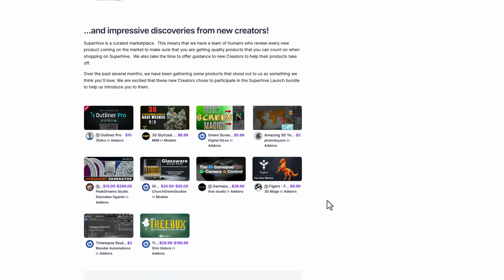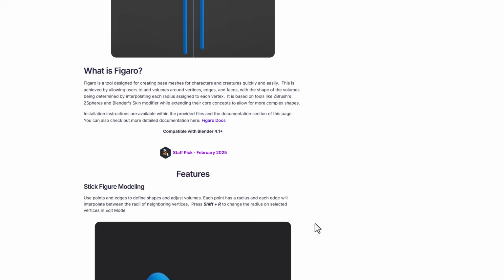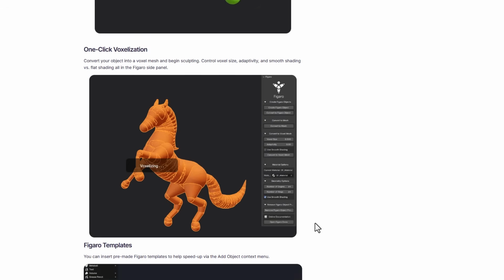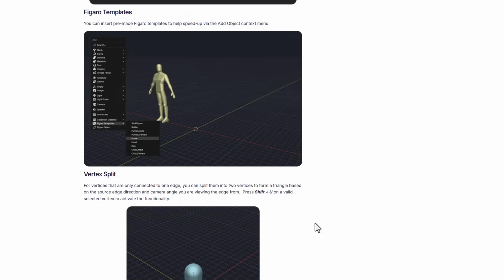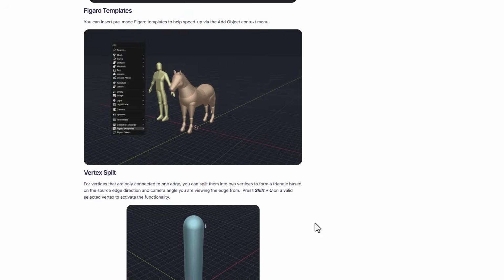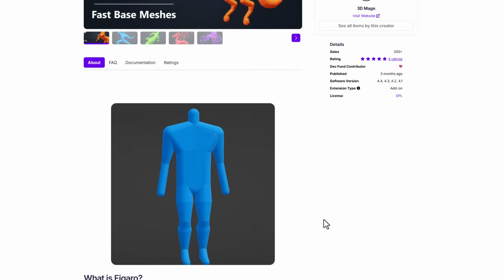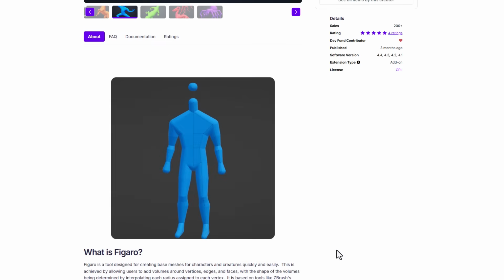We've talked about Figaro, amazing tool. It is currently available with this bundle. This is a nice tool that allows you to simply create base meshes of objects quickly and easily. This also does a one-click voxelization, so just in case you're done making the quick temp of what you want, you can simply convert it to meshes and start creating. So it's more of the ZSphere kind of thing that you've got in ZBrush. However, this is for Blender. So you can get that.